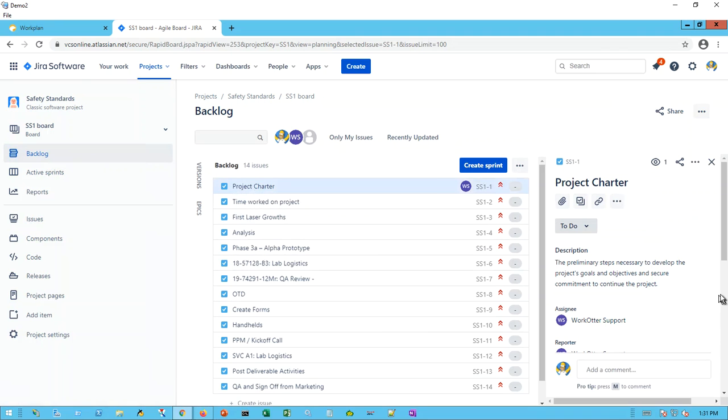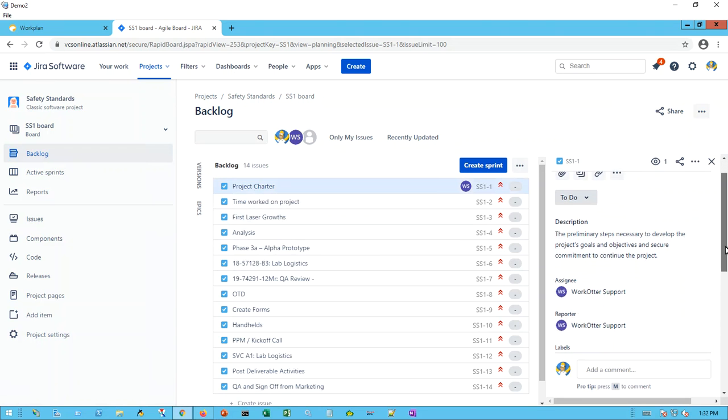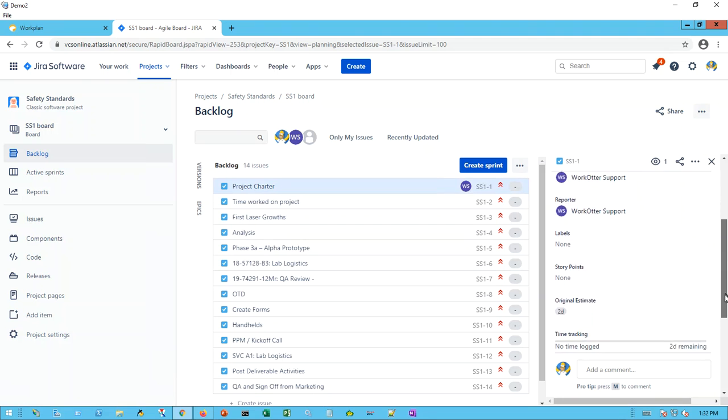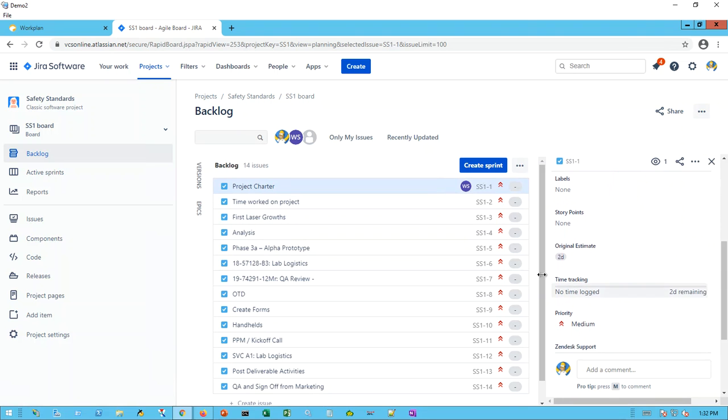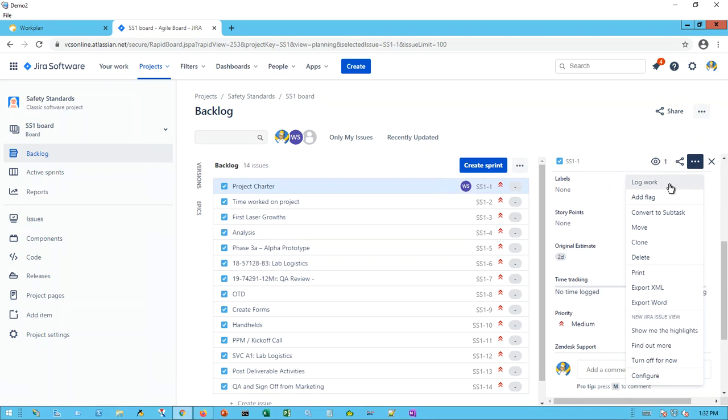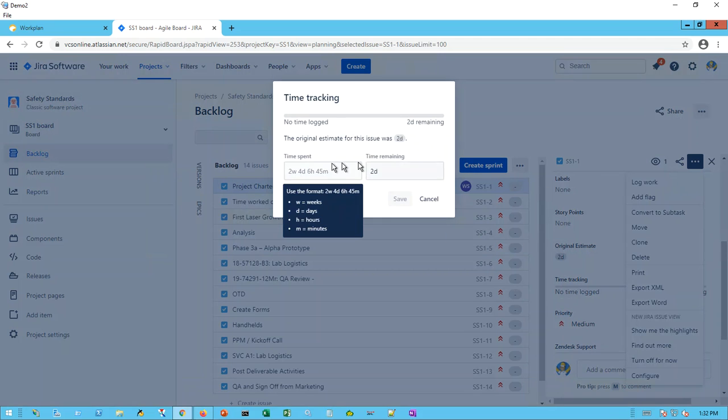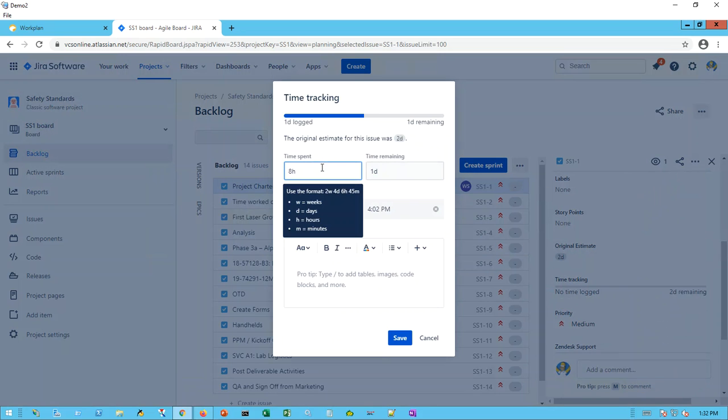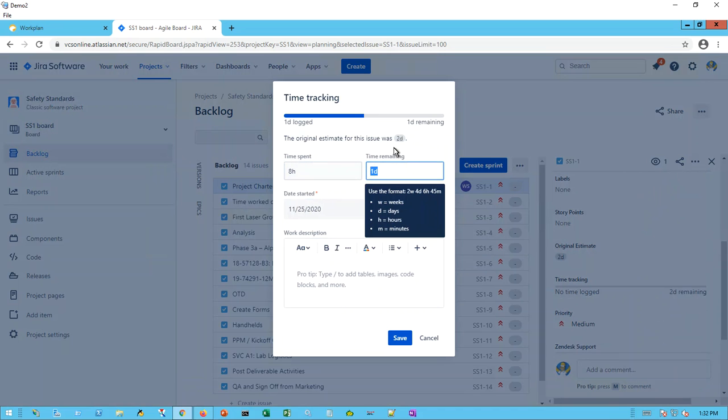So what kinds of things can we expect to sync? Well, notice the description syncs, the assignee syncs, the title syncs, the reporter syncs. Okay, the estimates sync back and forth. So if you come in here and you want to log work, guess what? We'll actually create a timesheet entry for you in WorkOtter, and we will update the remaining work, and we will forecast the remaining work so that the forecast is right.